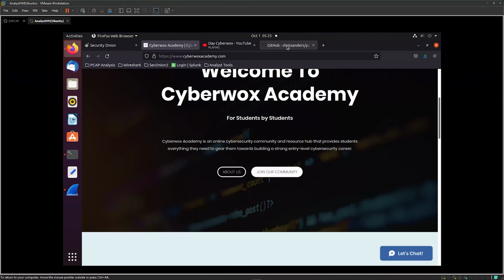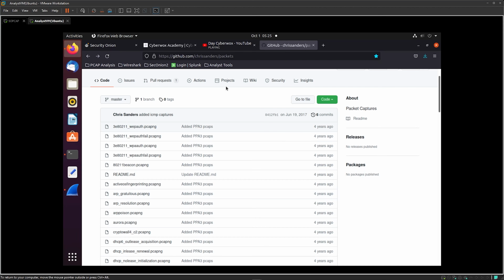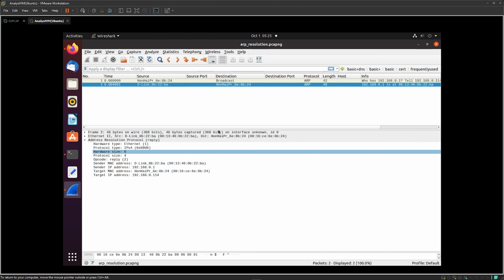So we'll be looking at ARP, and the packet capture I'll be using for this video is from GitHub, from Chris Sanders' packet repository, and it's going to be this ARP resolution packet capture. So let's dive into the packet capture.